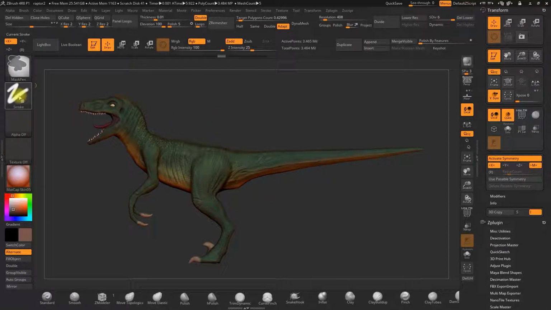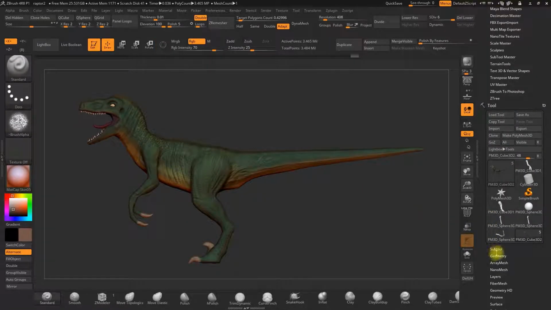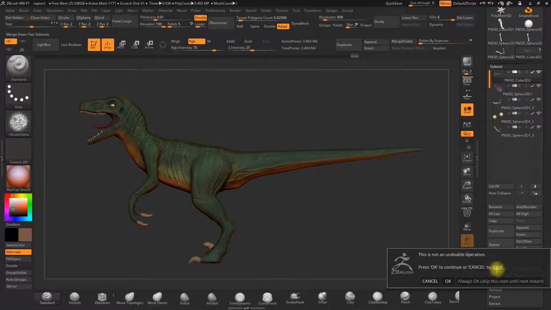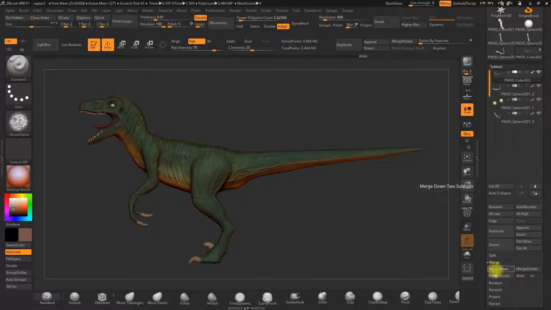In this lesson, we'll be learning how to pose our model. Before starting, we need to merge all the elements. So, go to Subtool and press Merge Down, then press OK.